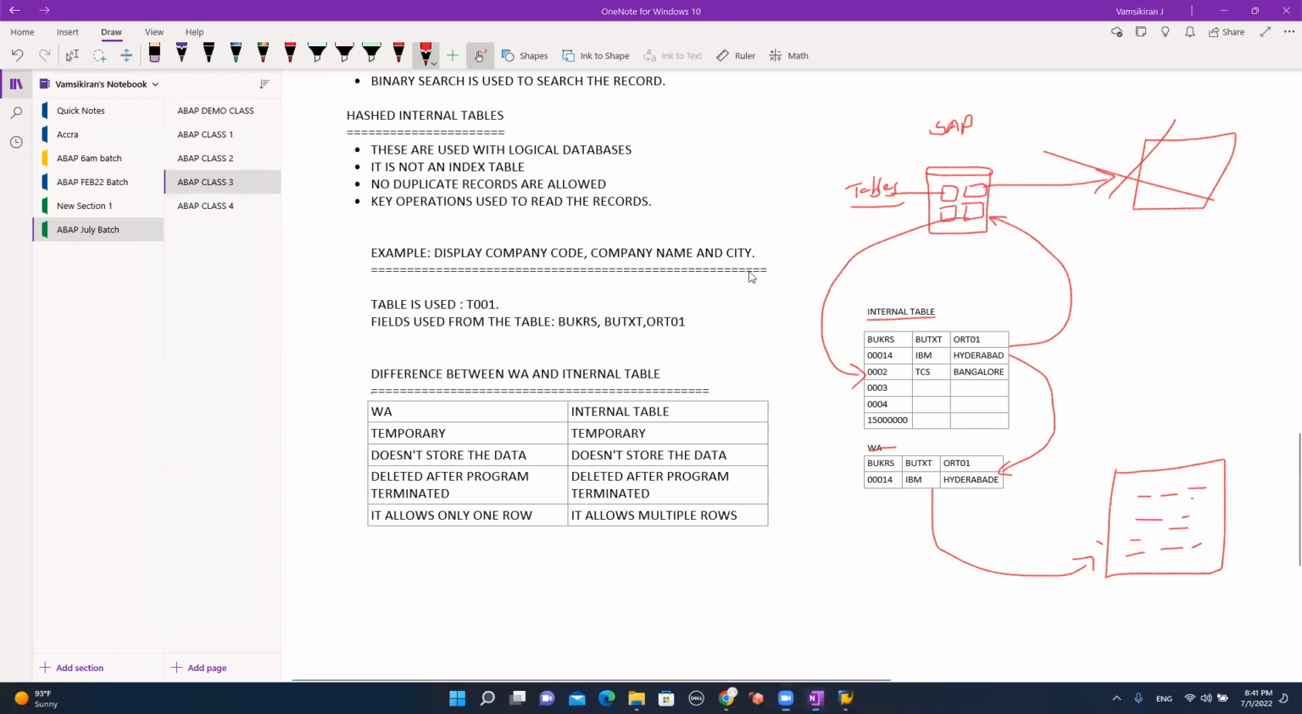That is database tables. But what is an internal table? An internal table is nothing but a temporary table. This temporary table connects to the backend database tables, because we do not have direct access through an ABAP program. It connects to the backend database table, fetches the data and fills the internal table.